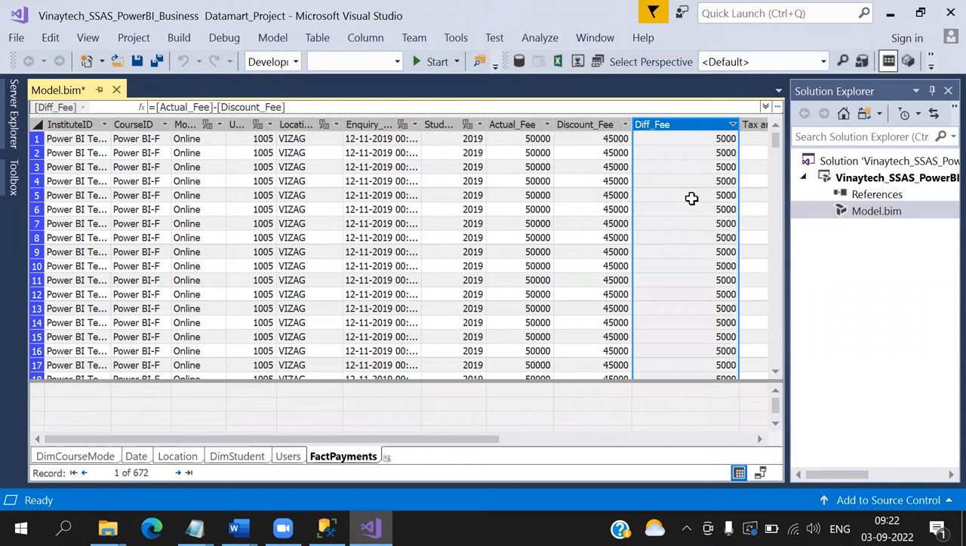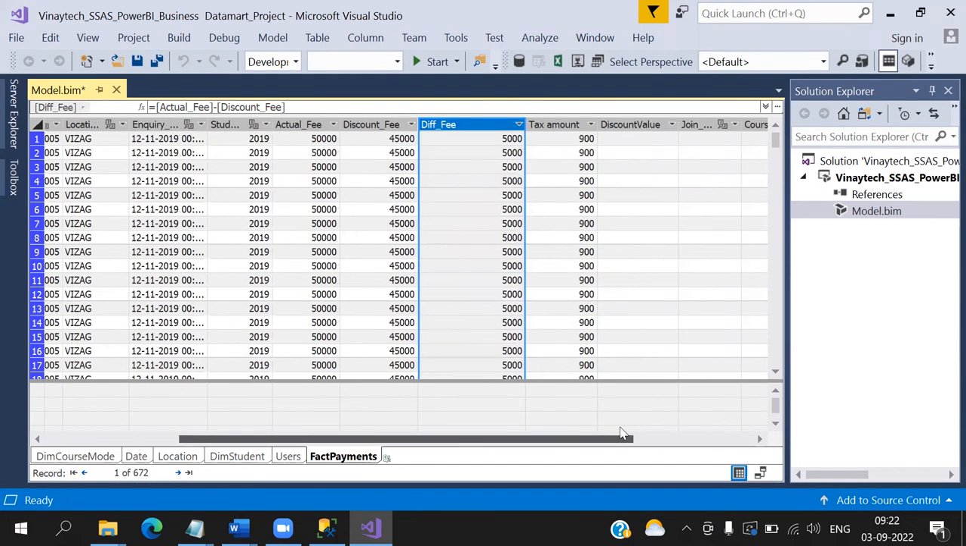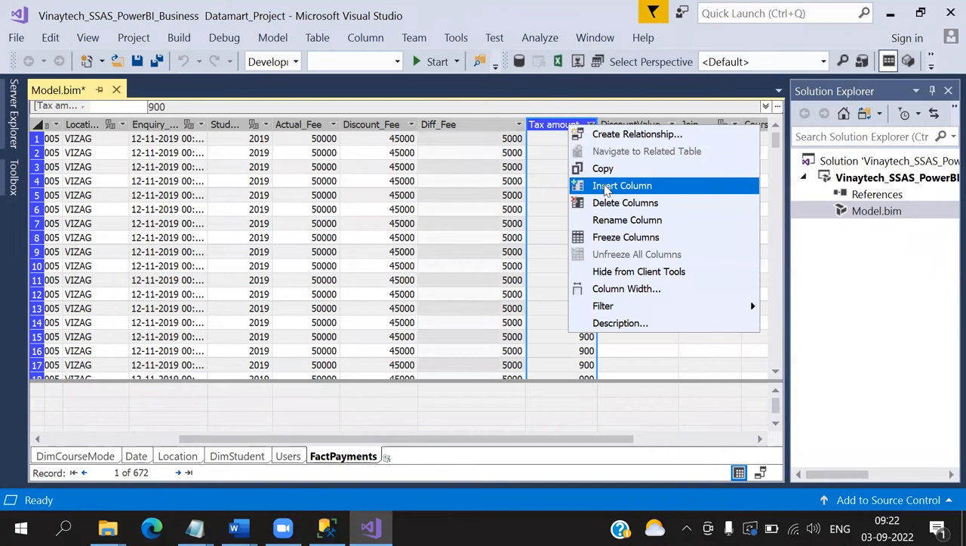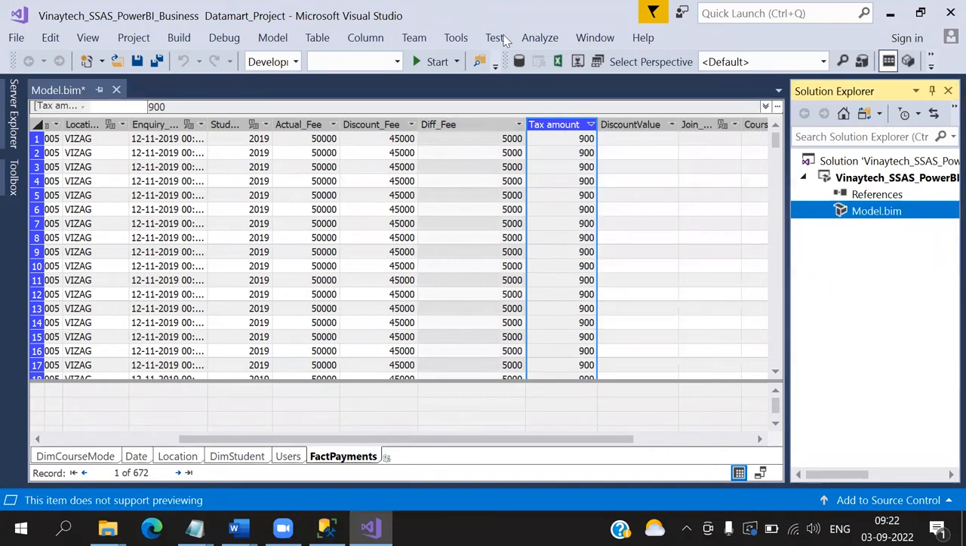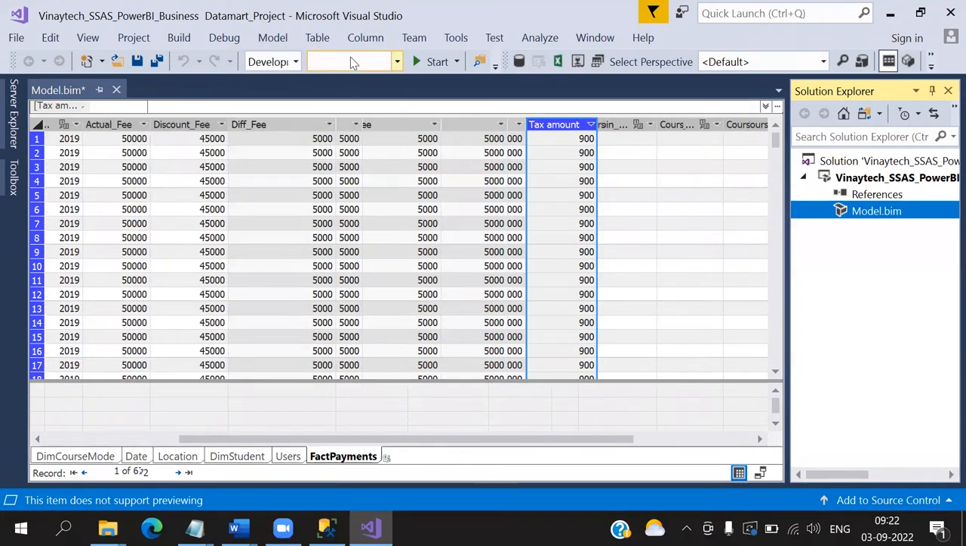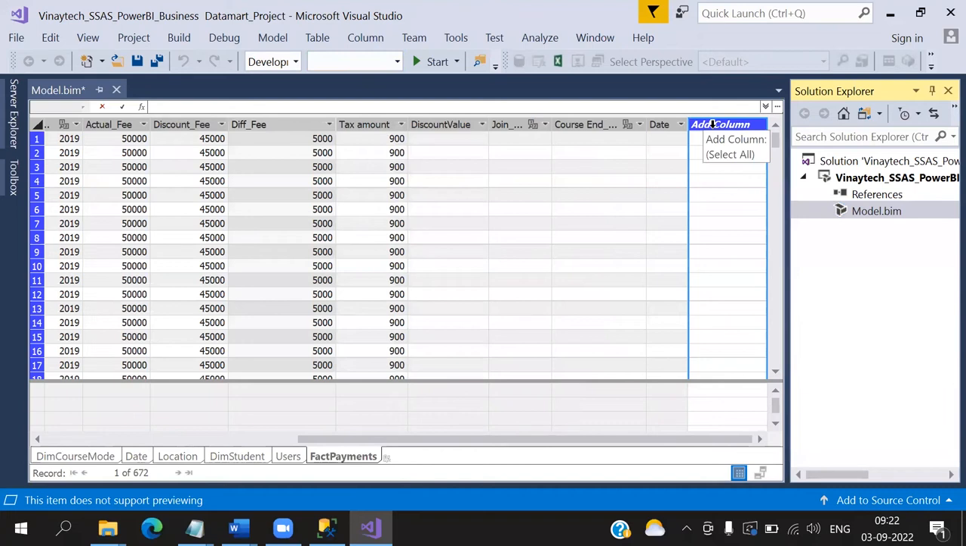Actual fee minus discount fee, difference fee. Next, I want to sum up discount fee plus tax amount, this and this, you know very well. Right click, insert a column. Or the second way is the column menu, add column, but it will add the column at the end.